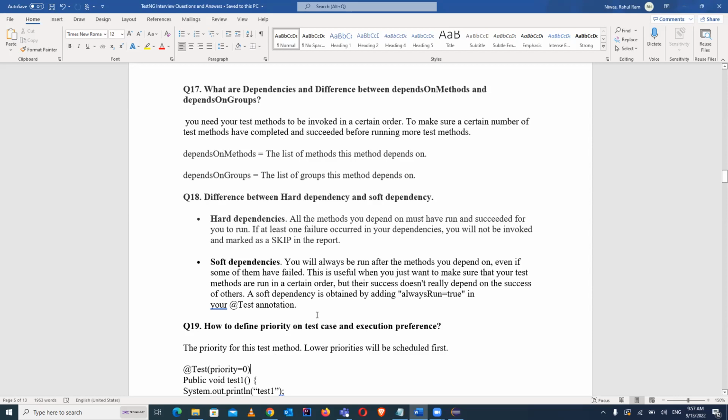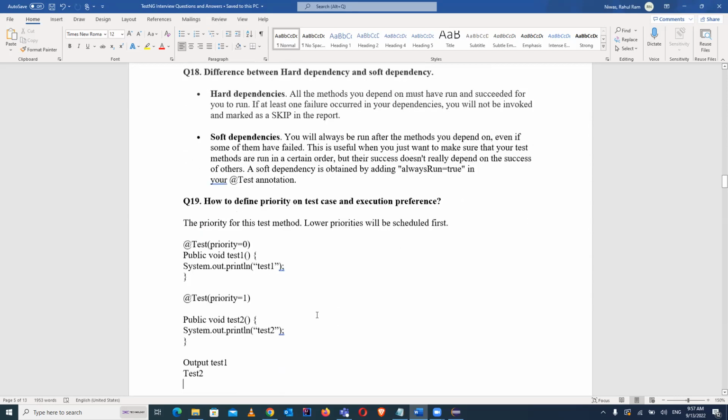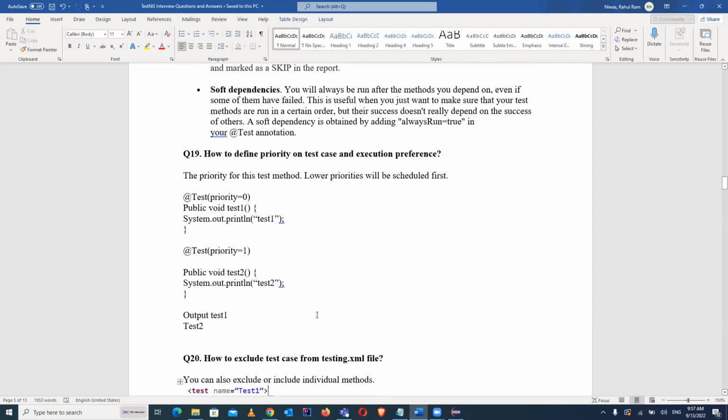Now our next question is how to define priority on test cases and execution preference. Definitely they will ask you questions on priority, guys, because priority is important. If you want to execute your test cases in a certain order, then you have to define the priority on your test cases. Lower the priority value, it will be executed first. So that is about the priority.